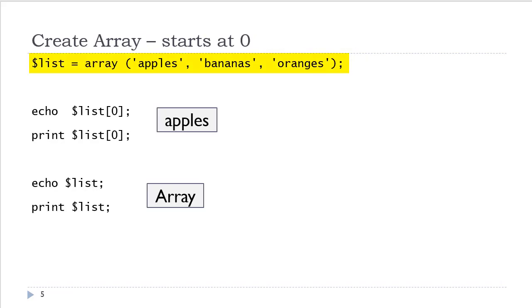Here is an example of creating an array. This would be an indexed array. How do we know? Because we have not specified any keys. We have also not specified any numbers. Therefore, counting will automatically start at 0. So here we have the array function, and we are specifying the values in the array. They are string values so they have quotes. They are comma separated. They are being stored in the variable $list.